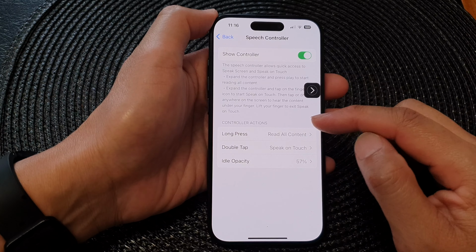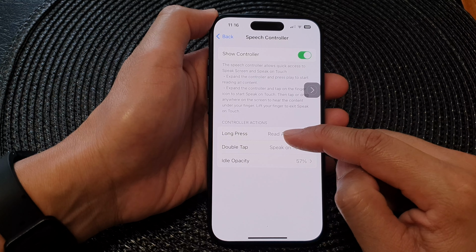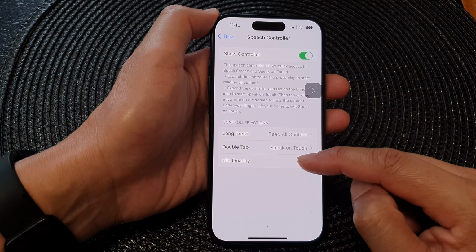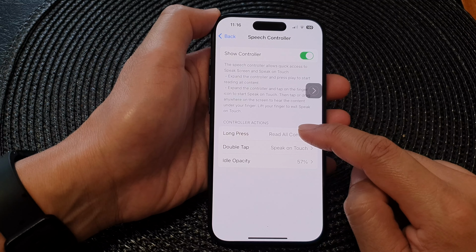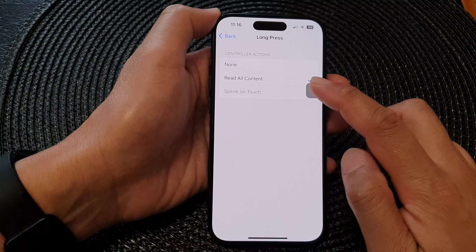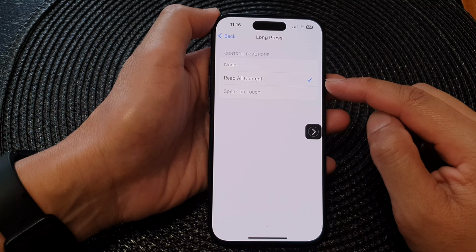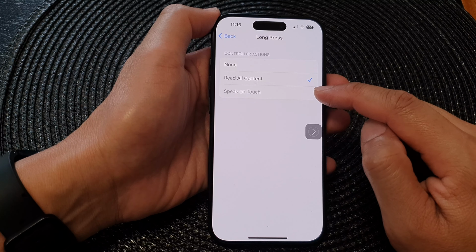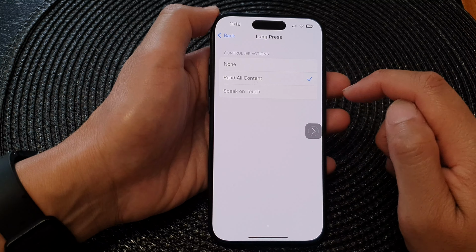Next is the controller actions. You can customize the long press, double tap, or idle opacity. So here, if I tap on long press, at the moment it is set to read all content, so you can change it so that it will speak on touch or none.